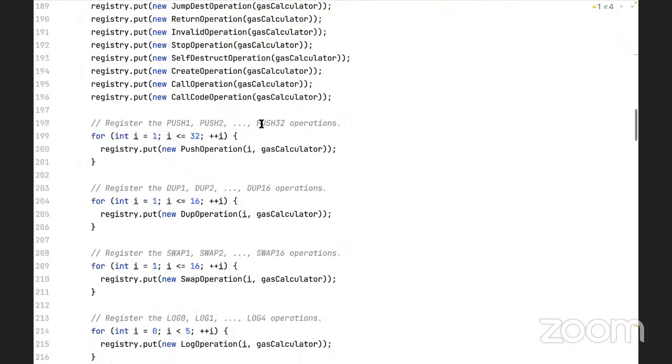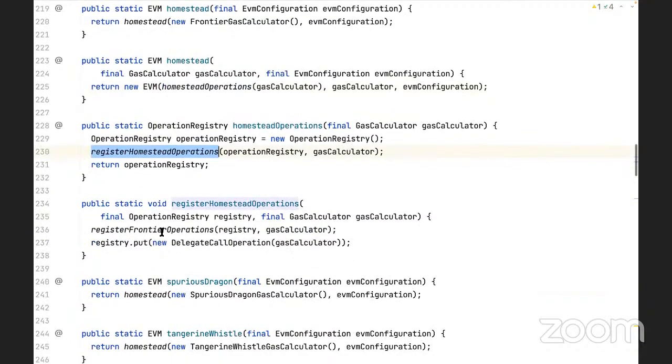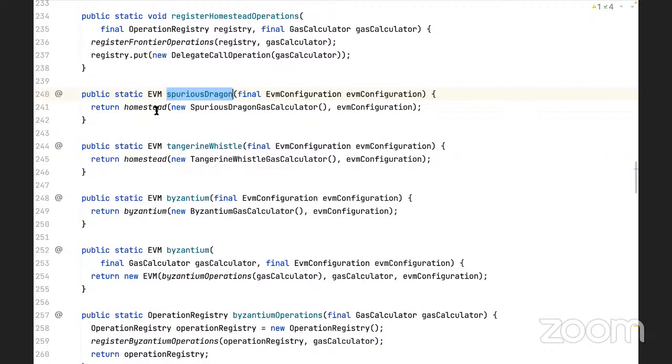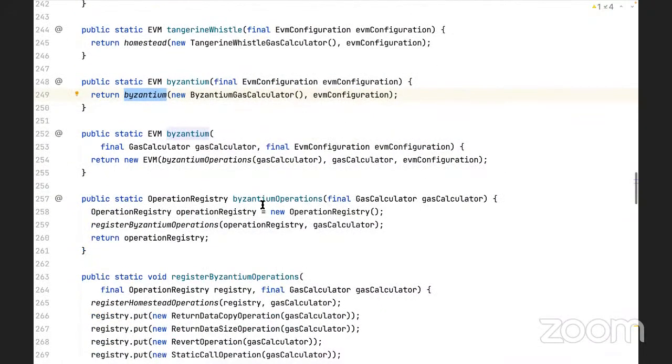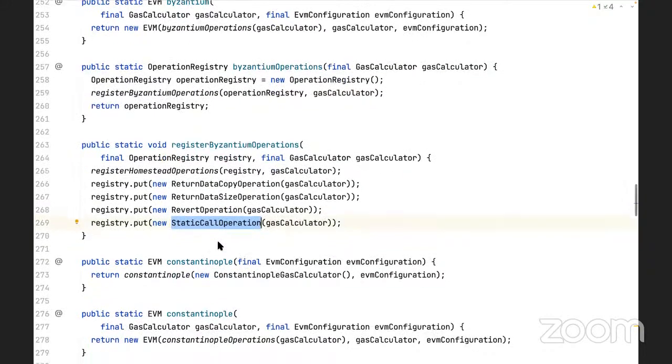We add push operations, dup operations, swap operations, log operations, all those things. For Homestead, we are just changing the gas calculator. We're adding one. No, we're just adding the delegate call operation in Homestead. Okay. For Spurious Dragon, I believe we're just calling Homestead. There's no changes in Tangerine Whistle, calling Homestead. Byzantium, oh, we're adding something again. So we're adding the Byzantium operations for return data copy, return data size, revert operation, static call operation. Crazy, we didn't have revert back then.